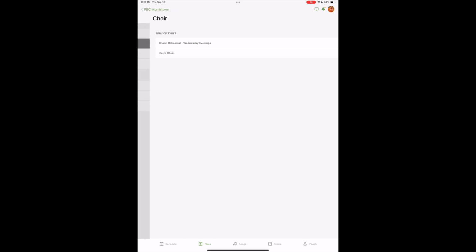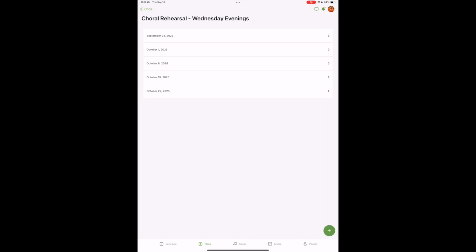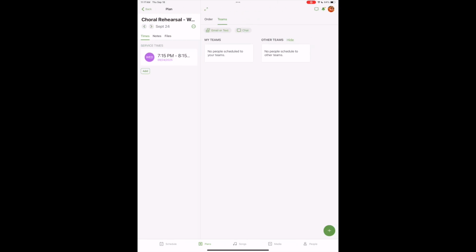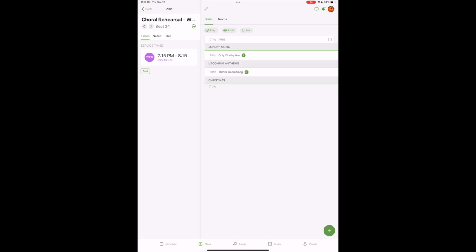If you'll go to the plans at the bottom, we can start with the choir folder. If you'll go to the choir rehearsal for Wednesday evenings, it looks like Michael doesn't have the 24th completely planned out yet, but he'll add the Christmas stuff in here this week. But this is last night's rehearsal, the 17th.